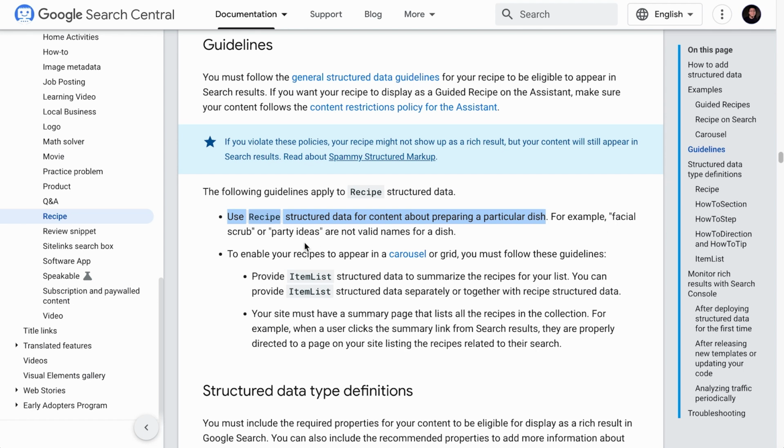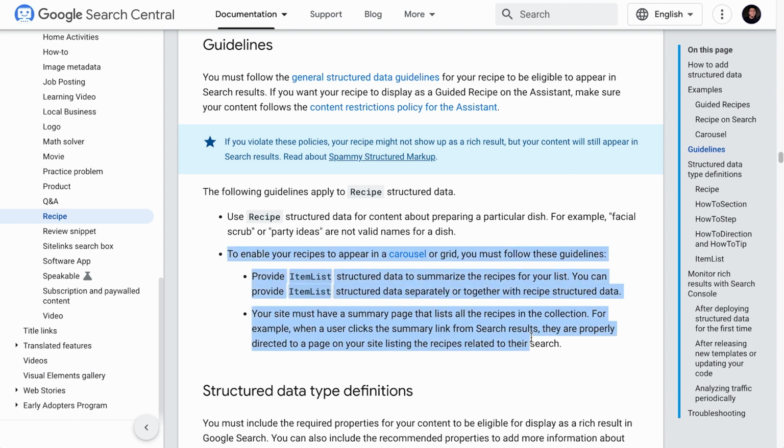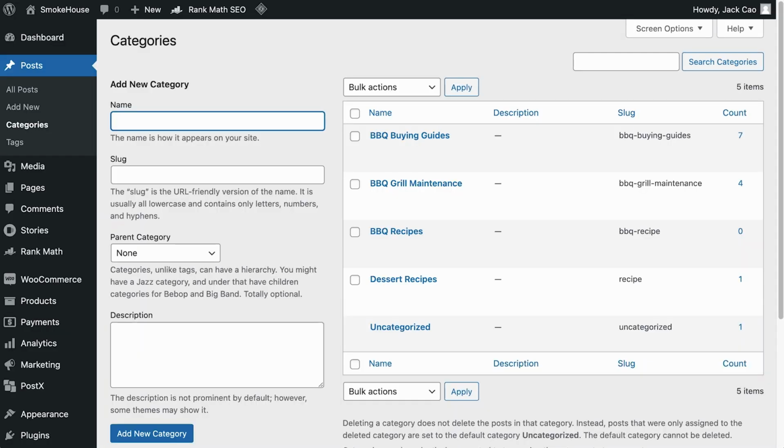Facial scrub or party ideas are not valid names for a dish. Basically, if it is not food or drinks that can be consumed, do not use the recipe schema. And then your recipes should be categorized properly. For example, salad recipes, chicken recipes, dessert recipes, etc. Use the post categories or tags on your WordPress site to properly manage your recipes.